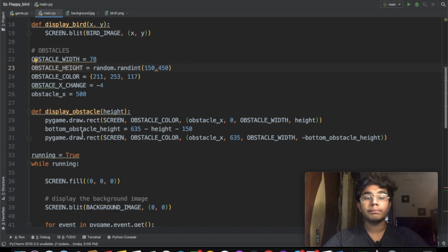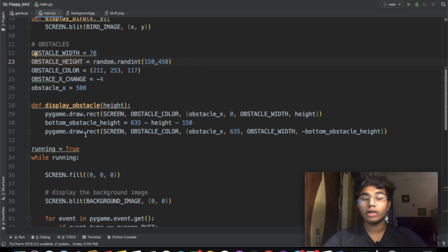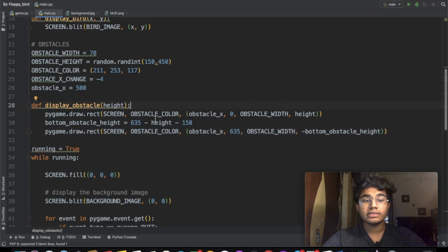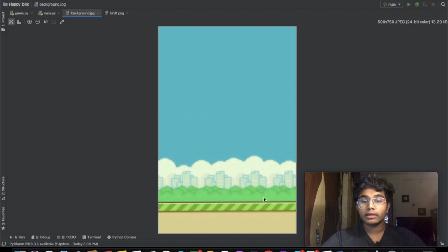Now we can draw the bottom obstacle by doing pygame.draw.rect, then screen, obstacle color, and obstacle x is the same, but now you want to start at 635. So that means you're going to be starting to draw from here. And then the height is the bottom obstacle height, but notice that it's negative because we're going to draw this obstacle starting from here and it's going to go up. So when you want to go up, you're going to go closer to 0, so it's going to be negative.